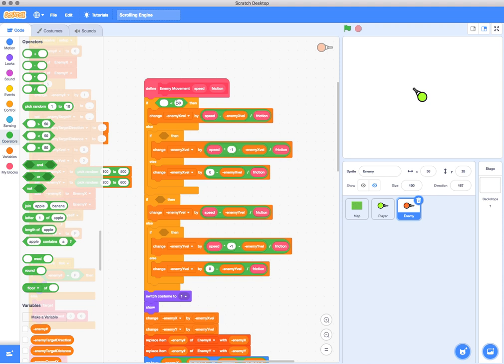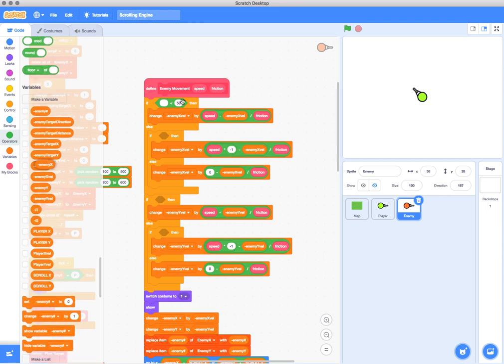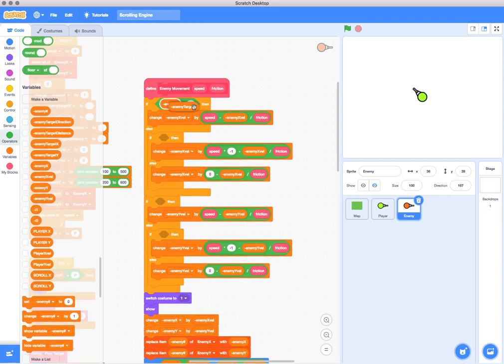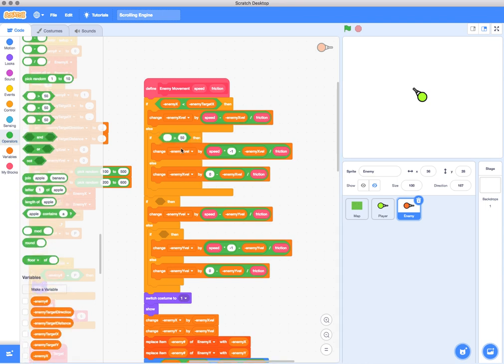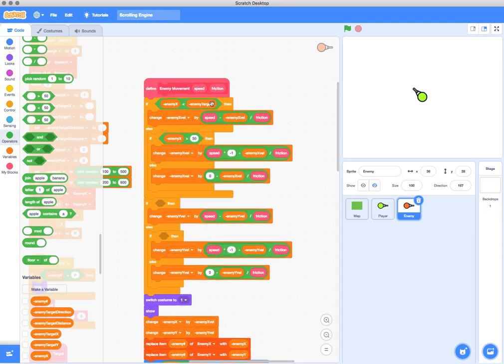Okay, so what we're going to do is, this is going to move him to the right. So we want him to move to the right if he is to the left of his target. So if enemy X is less than enemy target X, then he moves to the right. And on the opposite side, he needs to move to the left if he is to the right, or his X is greater than the target X.